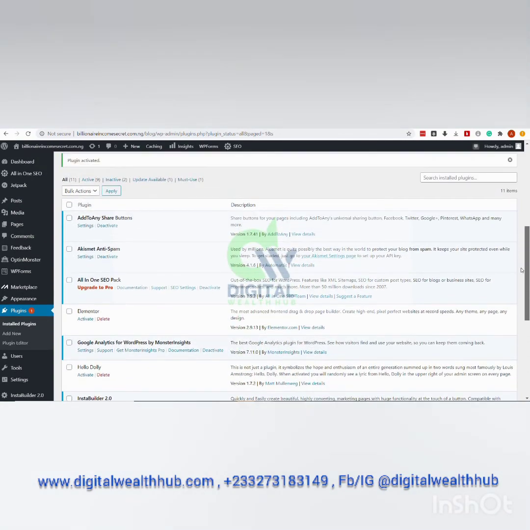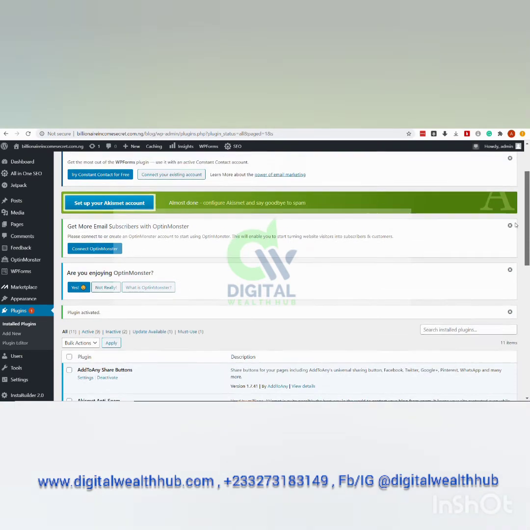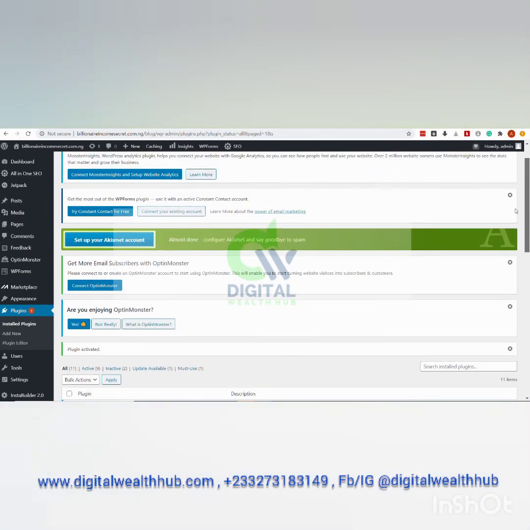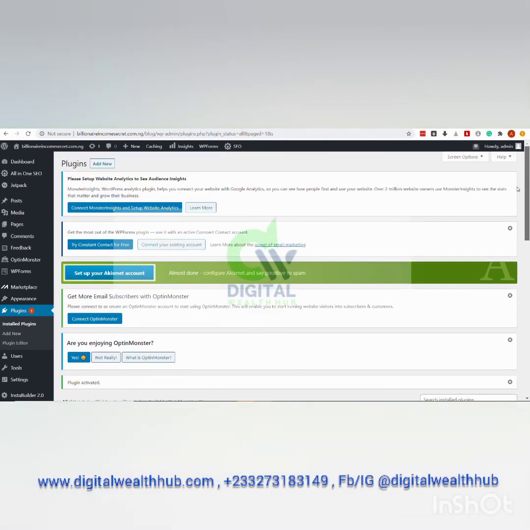Let's say when you download any plugin from an external site, and the plugin is a little bit big, sometimes when you try to install it from your normal plugin page, it will give you that error. Then you can easily upload it through the cPanel File Manager.